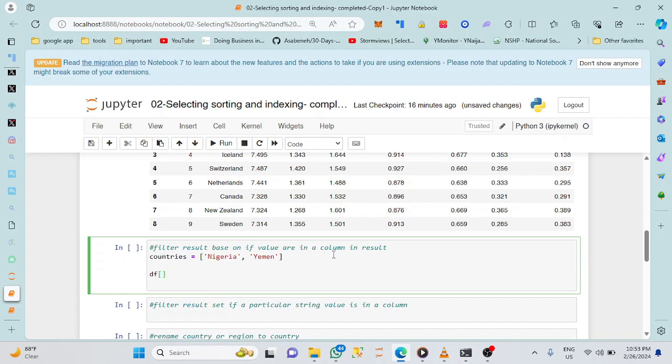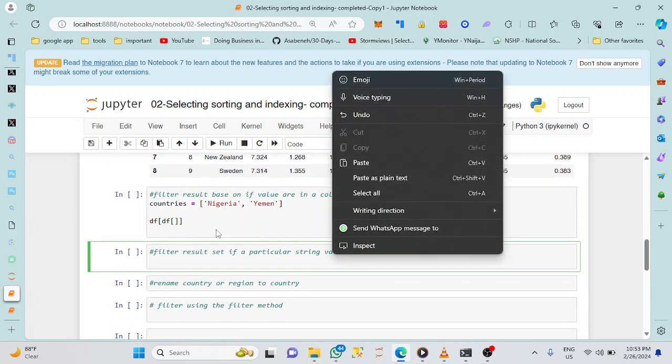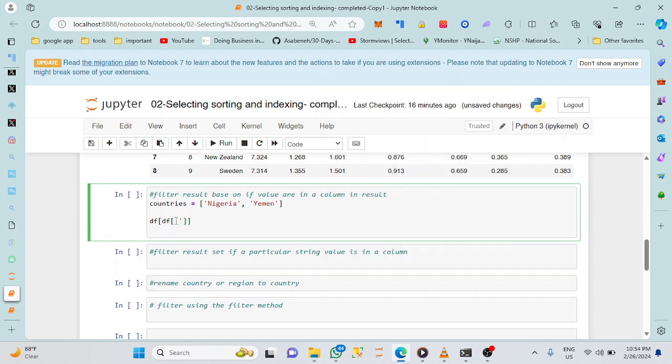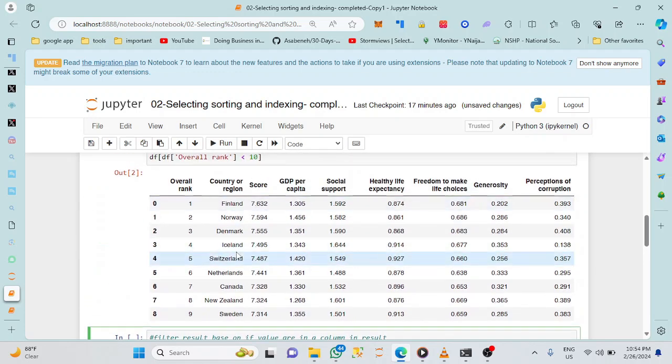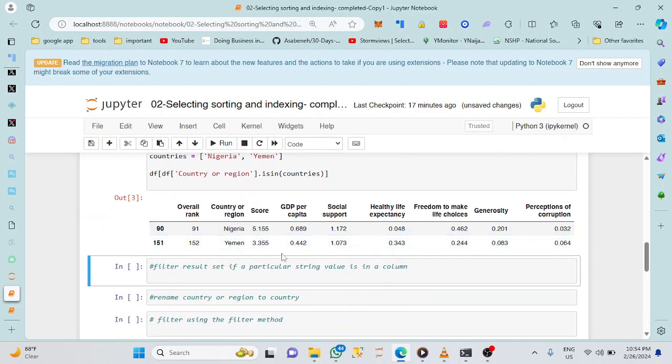In my data set, I'll go back and say data set of country or region, which I have to specifically put there, is in, then I have to pass in this list. It's going to check for these countries in the country column of this data set, and return only the countries that are in this list. Let's run this. So you got Yemen and Nigeria.